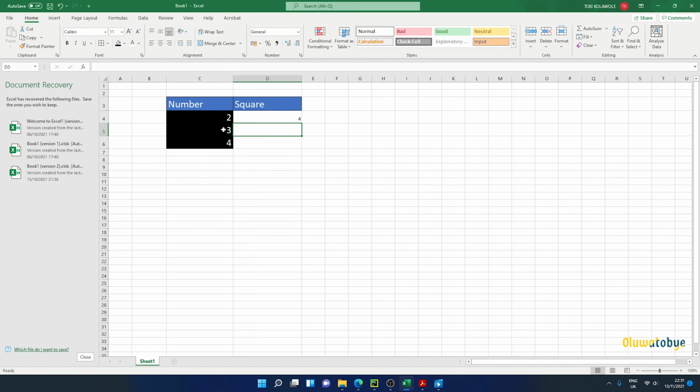To find the squares of 3 and 4 again, select your target cell and select the bottom right corner and just drag it down, and 3 and 4 have all been squared.